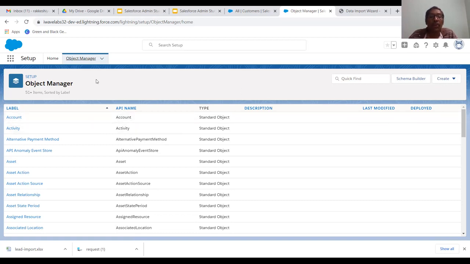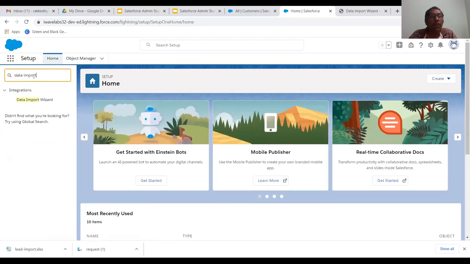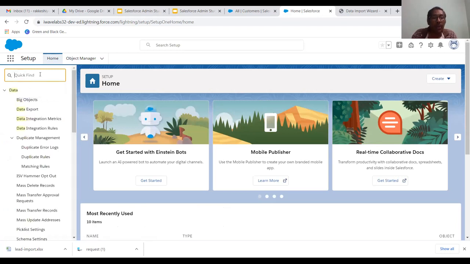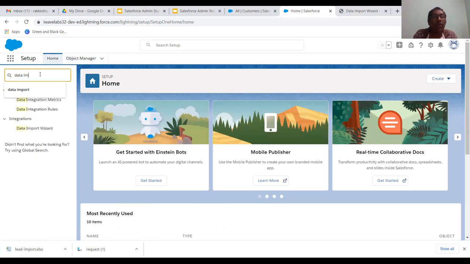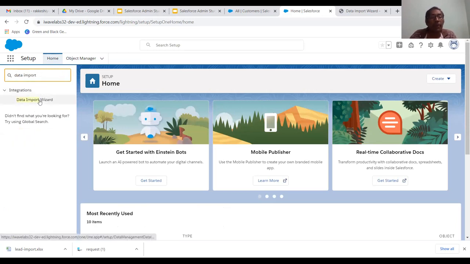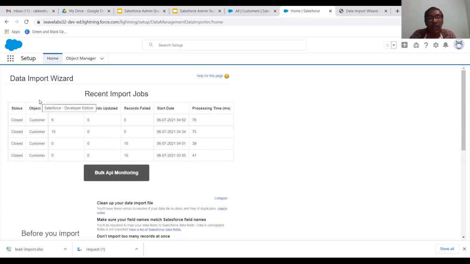Again, I'll click on home. Now I'm going to use the data import wizard. Under home, I have a quick find box. When I type data import wizard, the moment you type it, you can see data import wizard listed here. You click on data import wizard, and it takes you to the data import wizard page.